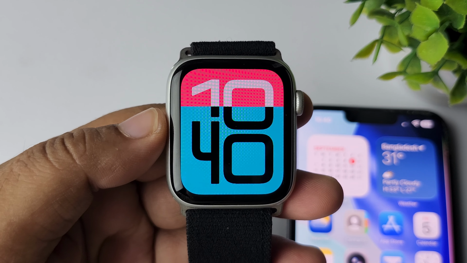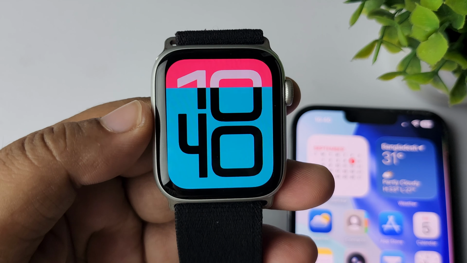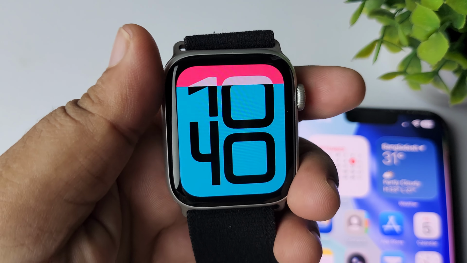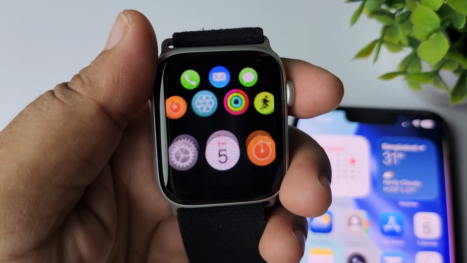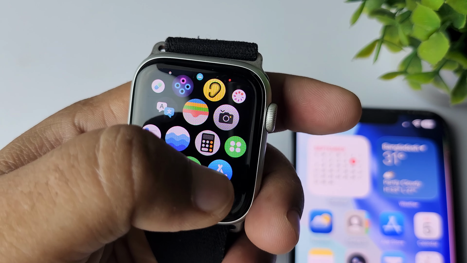In today's video, I'm going to be showing you how to use YouTube on your Apple Watch. So we're going to install the WristTube YouTube app on our watch. Press the crown to go to your app library. In the app library, you have to scroll down and open the App Store.